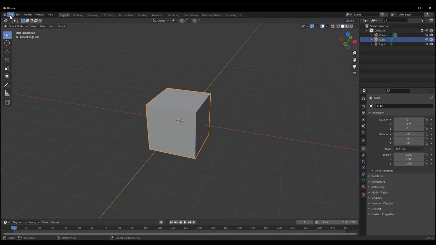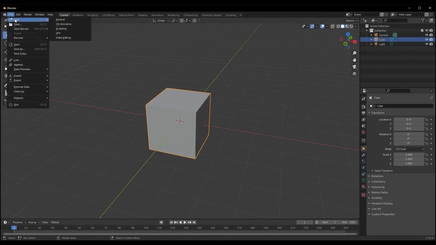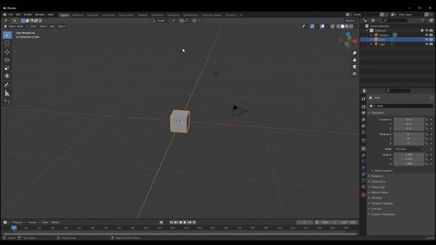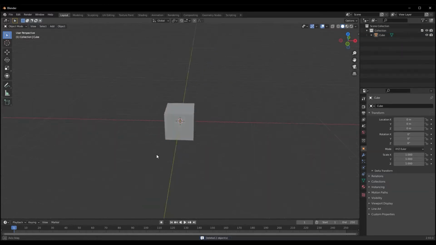All right, so to start with this, we're going to click on File, New, and General, and the setup comes up. What we're going to do is we'll delete everything else except for the cube, because we don't need them right now.